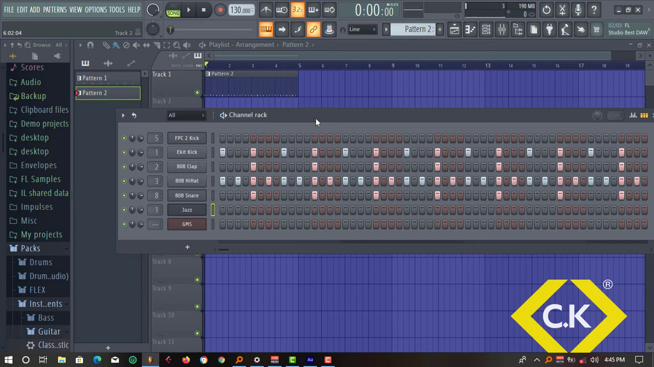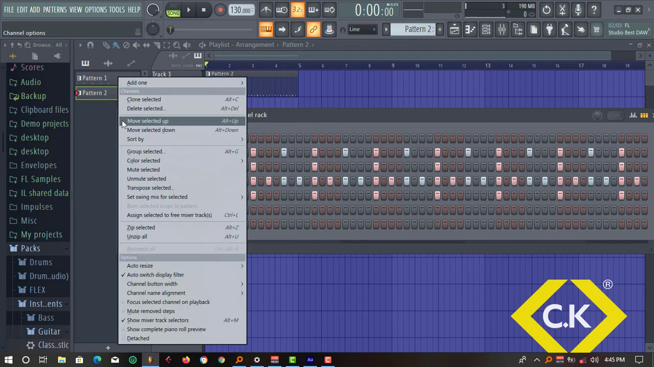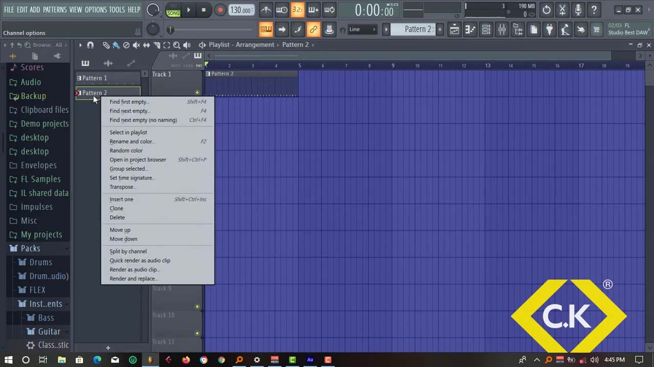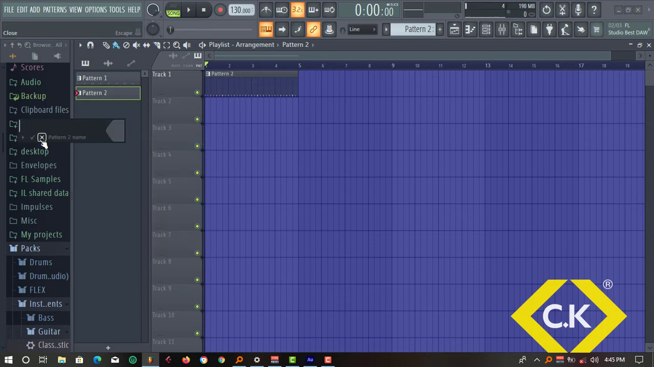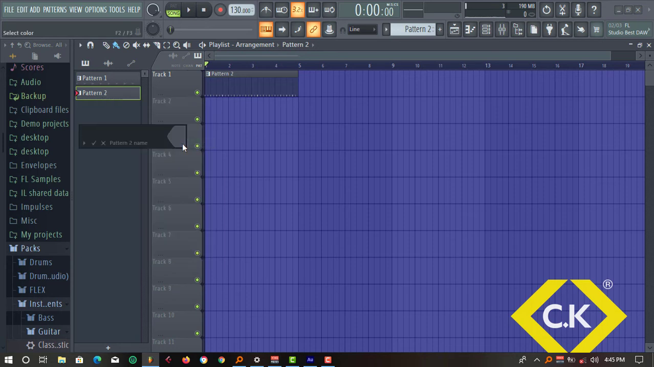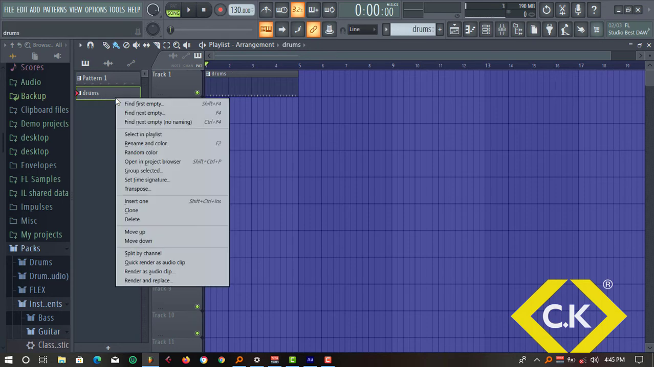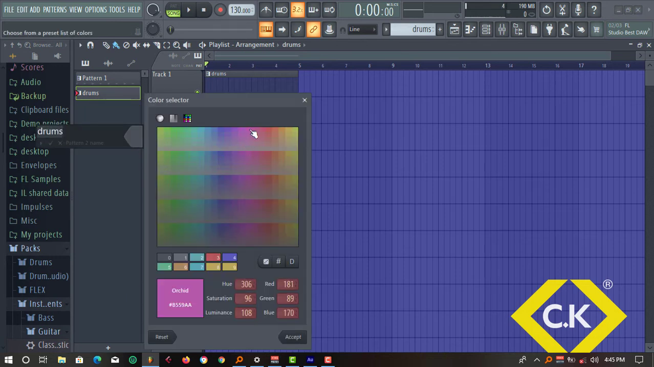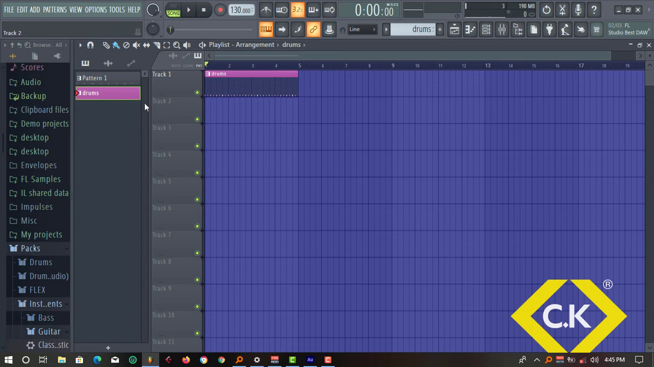For the sake of staying organized, I recommend you rename the pattern by going to this button, or simply right clicking on the pattern and then choosing rename, or F2. As you can see, it's written F2. It's the same thing. So let's call that drums. You can also change the color by clicking the same F2, and let's pick that color for now.